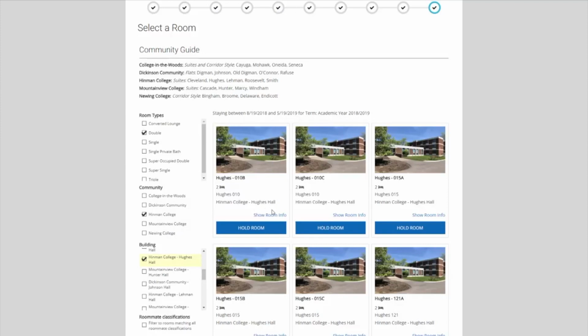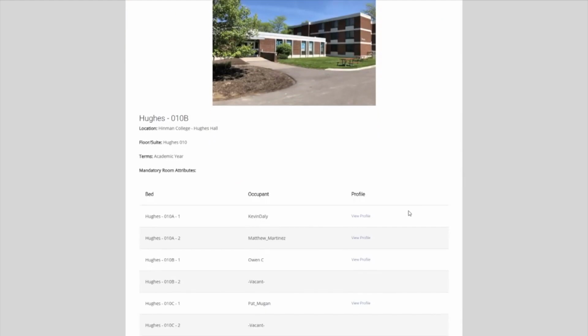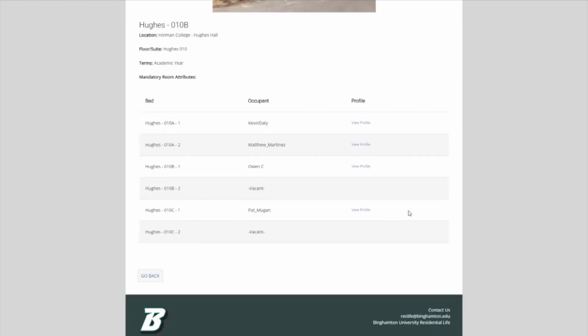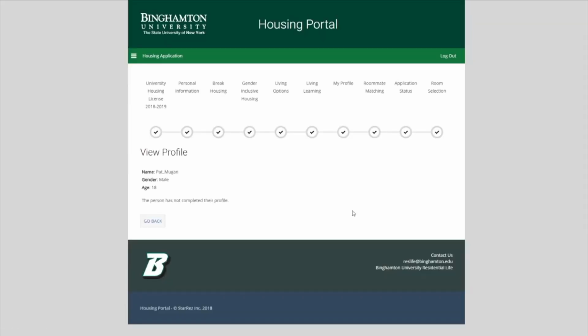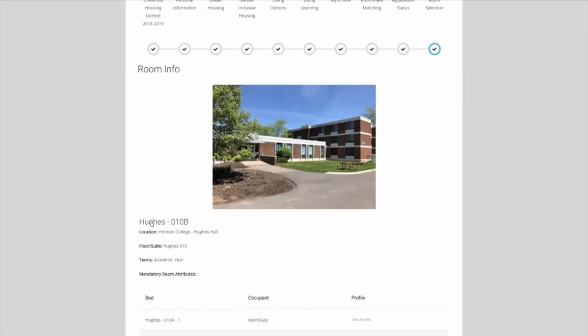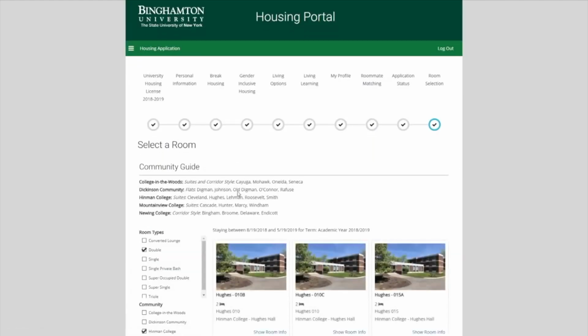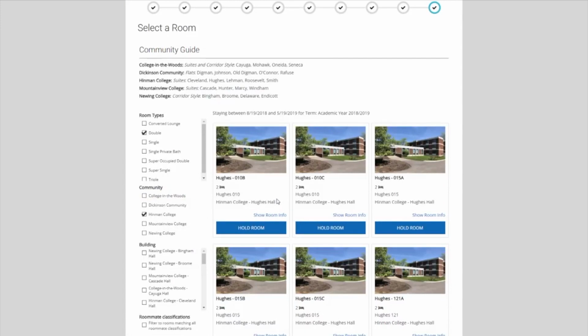Click Show Room Info to see the occupancy details for the room. Since Hughes O10 is a suite, we can actually see the occupancy information for the entire suite. Notice that Hughes O10A is fully occupied and that O10B and O10C have only 1 vacant bed each. You can click on the View Profile button to see roommate profiles of the existing occupants. Note that returning students may not have detailed profiles available. So Hughes O10 isn't going to work for us since we have a roommate and need a room with 2 vacant beds. Okay, so let's have a look at Oneida and College in the Woods.